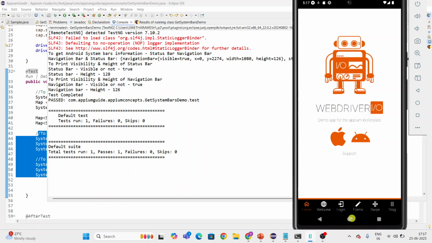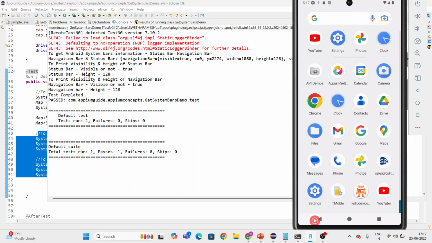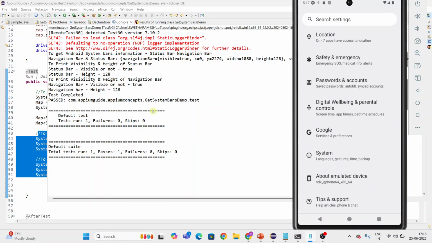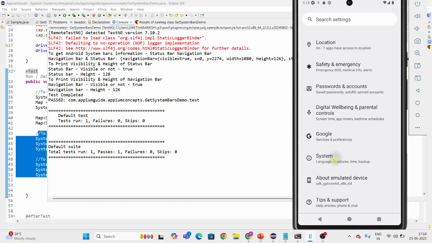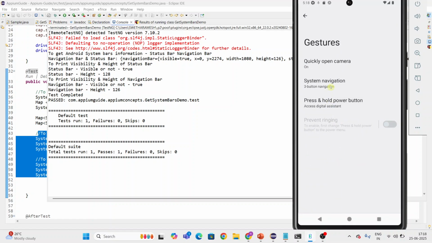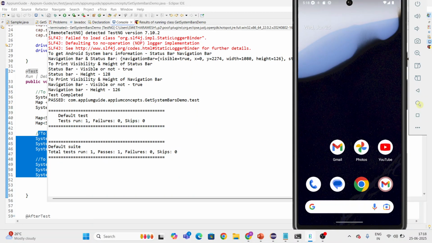Suppose I have this navigation bar here. What I will do is remove this navigation bar. You know how to remove it? Go to settings. See, it is true here, now it has to be false. Go to system and gestures, system navigation, and I want gesture navigation, not three-button navigation here. Just select that option and go back. Observe, now there is no navigation bar.